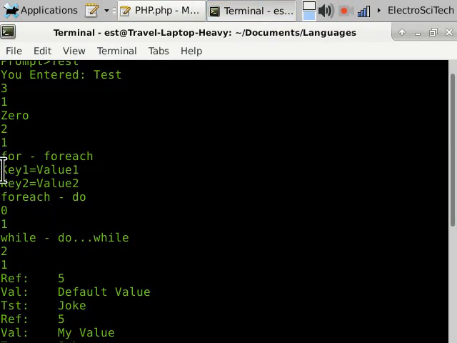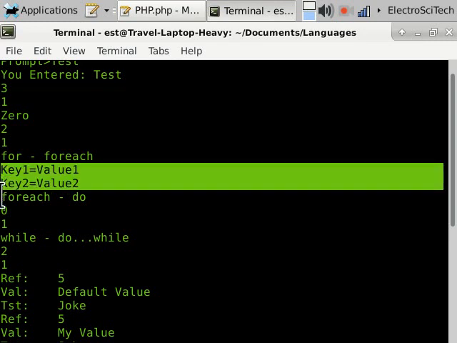So here's where we can see that. Key 1 equaled value 1, key 2 equaled value 2. Just dumped out my variable.